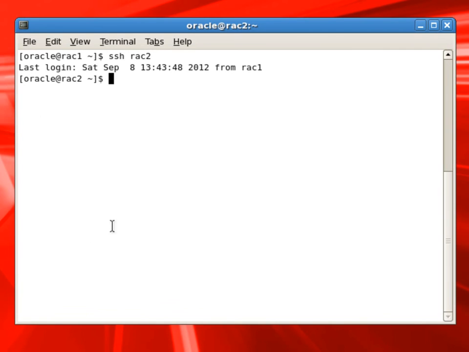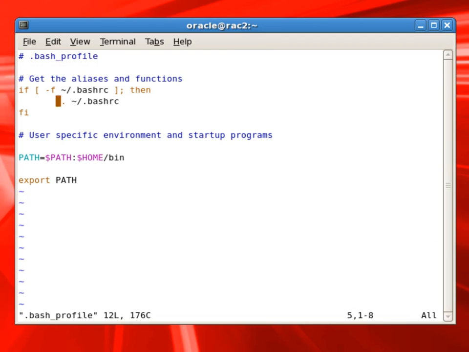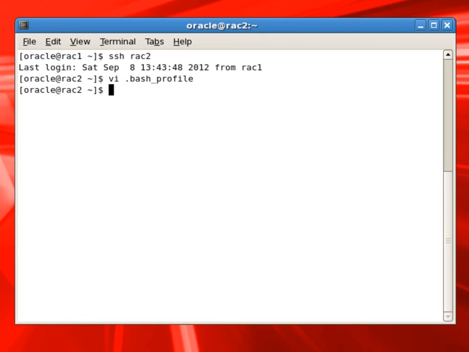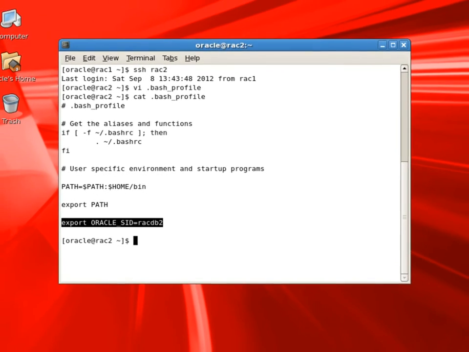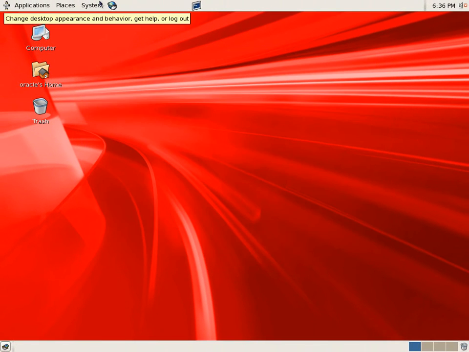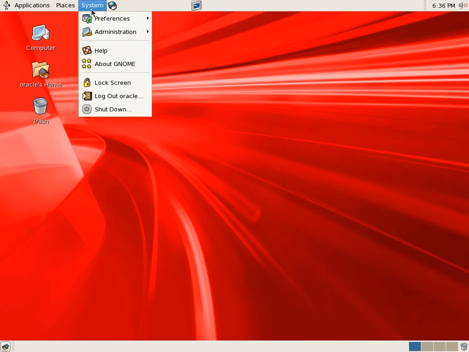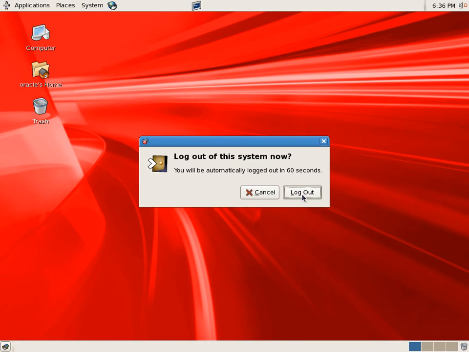We'll SSH to RAC2 node and we will do the same thing. We'll edit the bash profile and add ORACLE_SID. Now we will review the .bash_profile, and here ORACLE_SID points to our RAC DB2 instance. With this we have completed the post install configuration. We can log off from Oracle user.